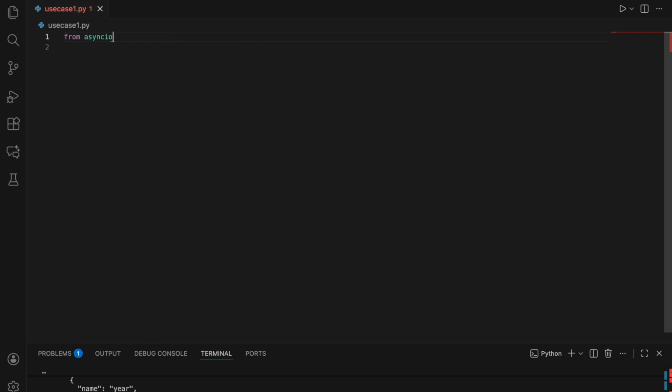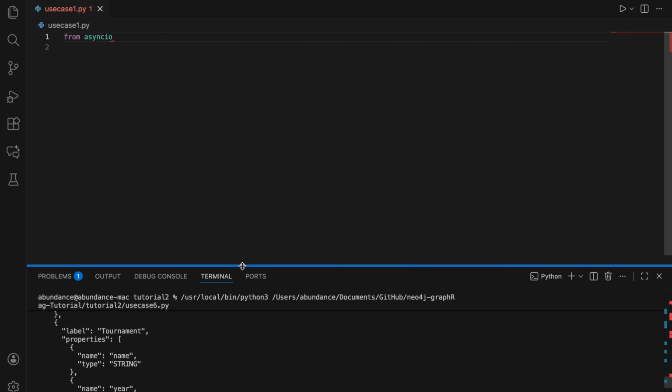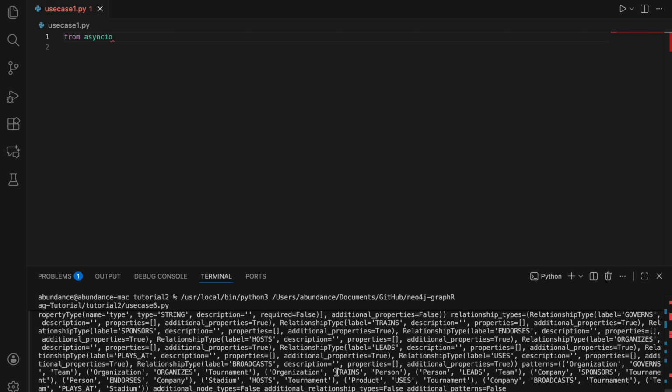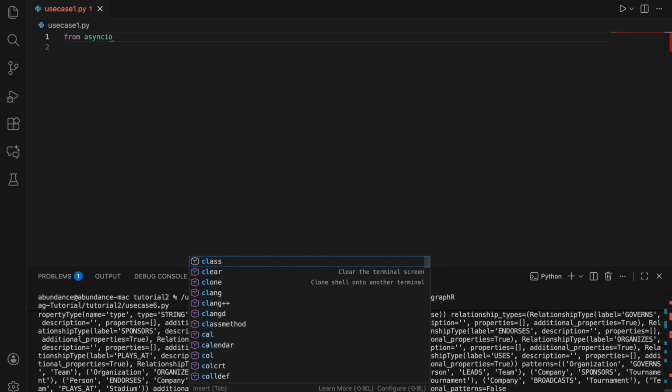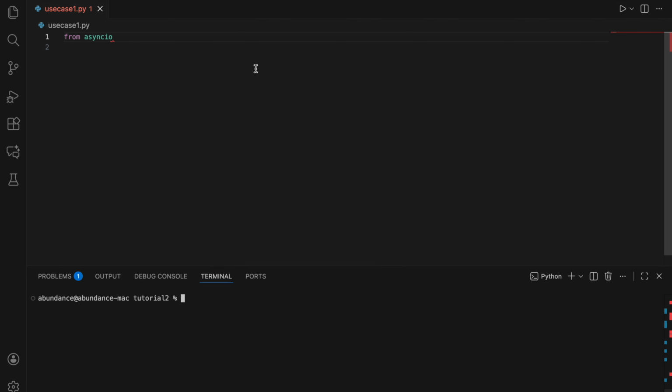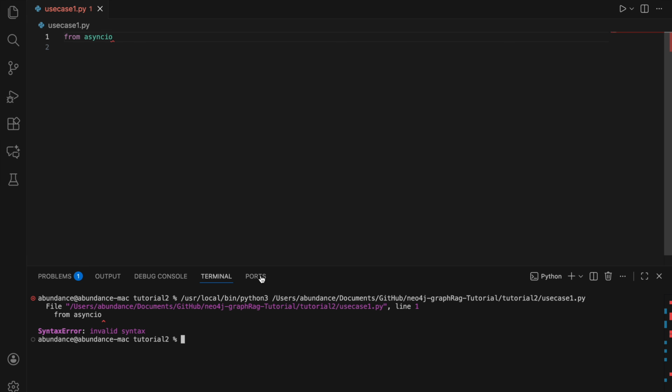Async IO, and I don't know why this is giving an error. Let me check. Let me execute it. I made a mistake. It should be import. Sorry guys, import asyncio. Okay, fine.